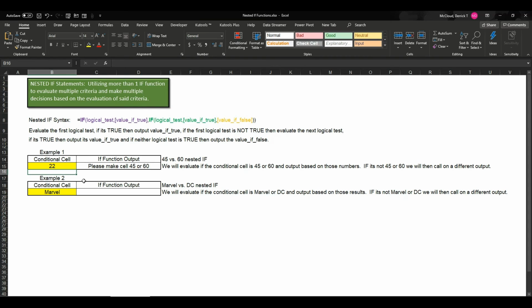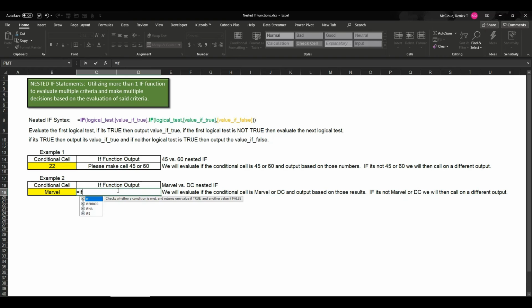Okay, so let's do the second one, just so we kind of send this home, hit the home run. So we're going to evaluate the conditional cell and see if it's Marvel or DC and output based on those results. If it's not Marvel or DC, we will then call on a different output. So let's run this one so you all can see how this looks.